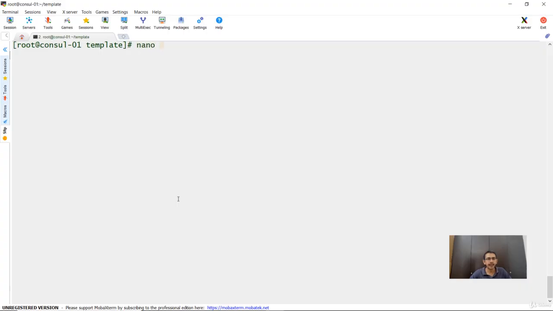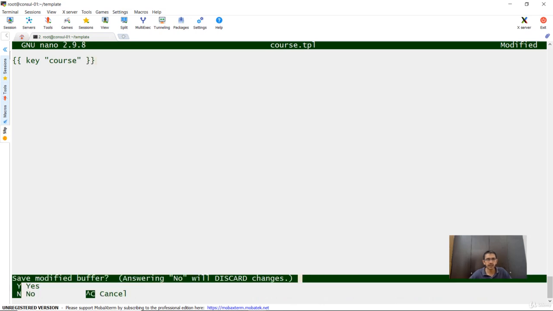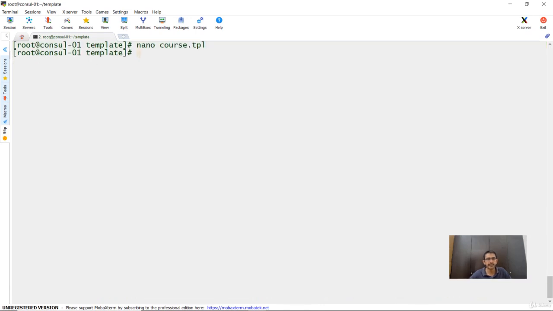So let's create a file. Let's call it course.tpl, and within here under the key, let's just call it course, and let's close it. That's great. So this is our template file. Now with the help of Consul Template, let's specify the name of our template, and we'll also specify the name of a text file where the resultant output will be stored. Let's call it coursename.txt, and let's press enter.